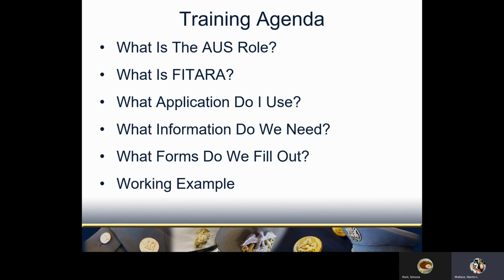We will meet our task and purpose by looking at topics such as what is the AUS role, what is FITARA, what application do I use, what information do we need, what forms do we fill out, and we will work an example.